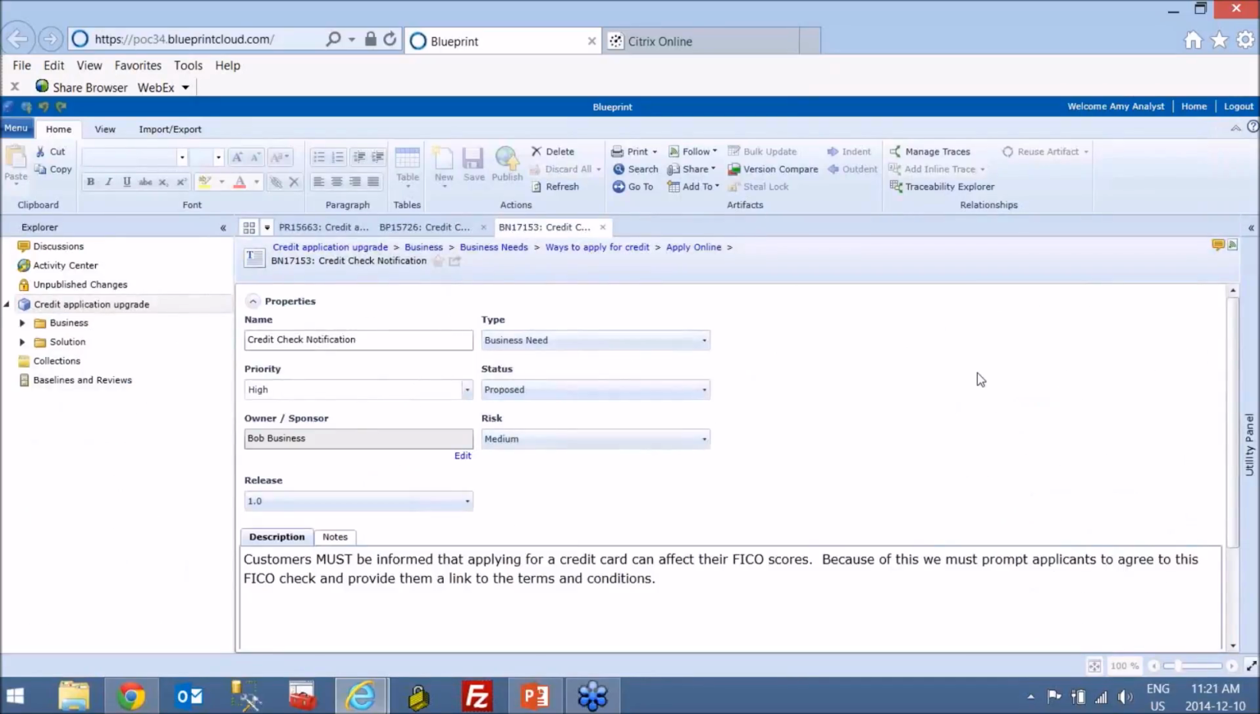So let's first start off with looking at the business need that was created for Bob that came out of that sprint demo. On the left, you see my Project Explorer and my project called Credit Application Upgrade. And I have two main folders here. One that's capturing all my business side needs, and the other is my solution side, capturing my features and product backlogs. In the middle area is the business need that Bob requires.